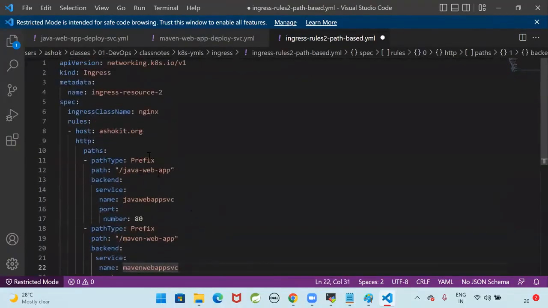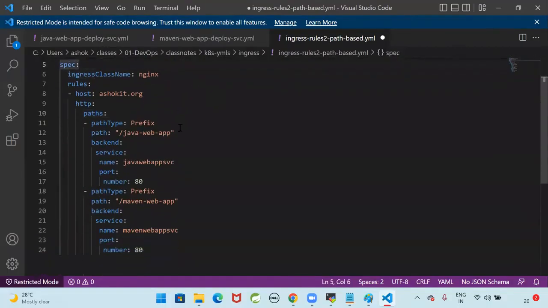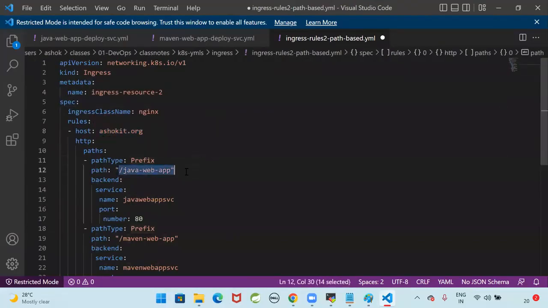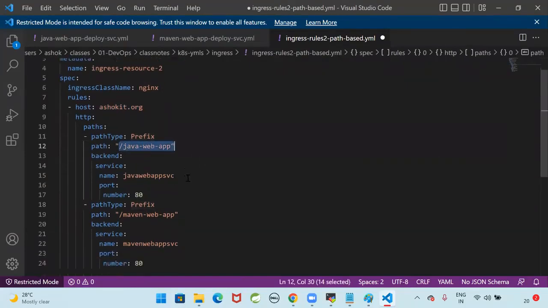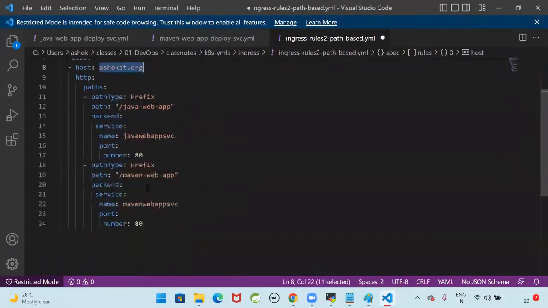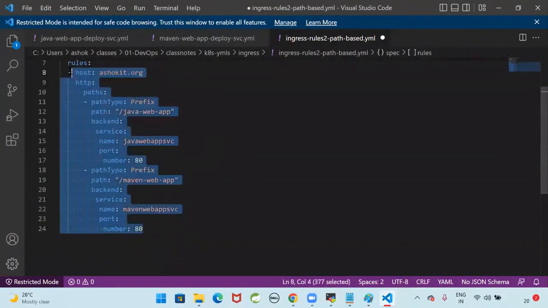These are ingress controller rules. What is the kind of this manifest? This manifest kind is ingress. So now I'm telling this ingress rule file, the domain name is ashokit.org. With this domain, if a request comes with this path as a prefix, then it should go to the Java Web App service. With this domain, if a request comes with the URL pattern Maven Web App, it should go to the Maven Web App service.